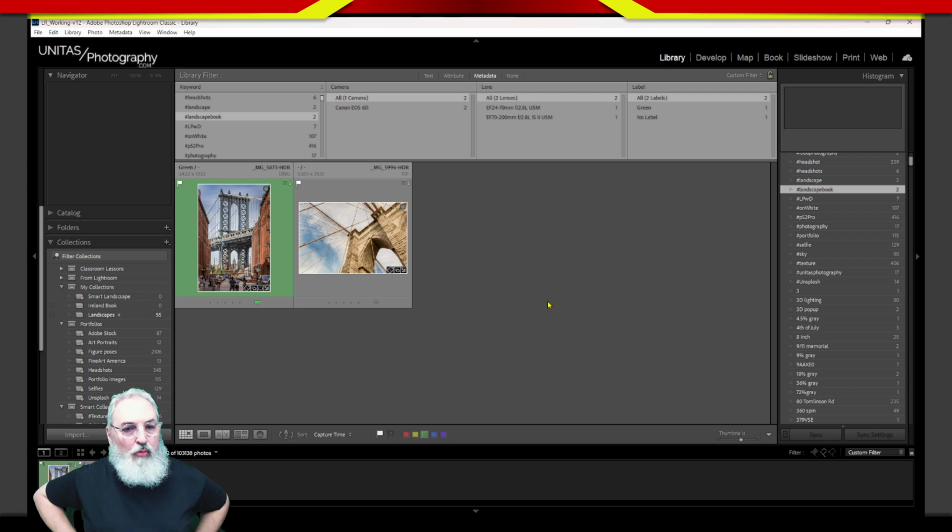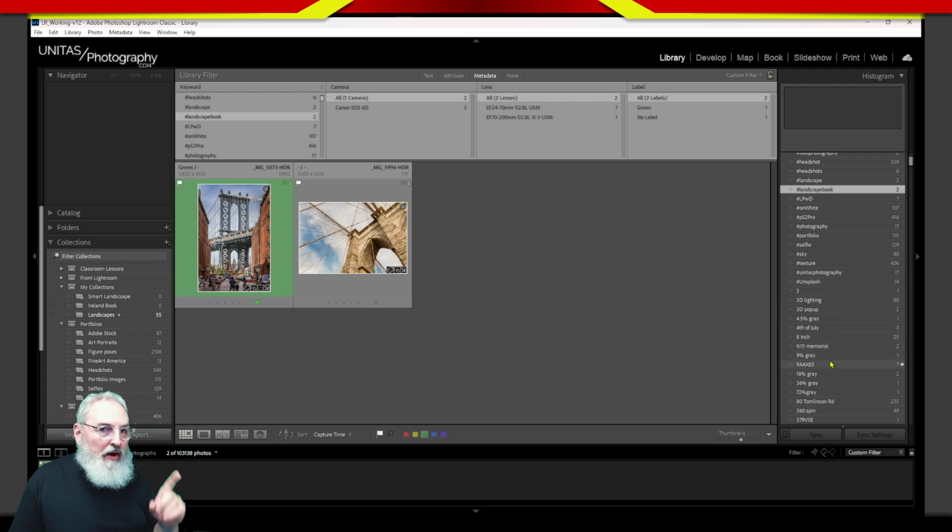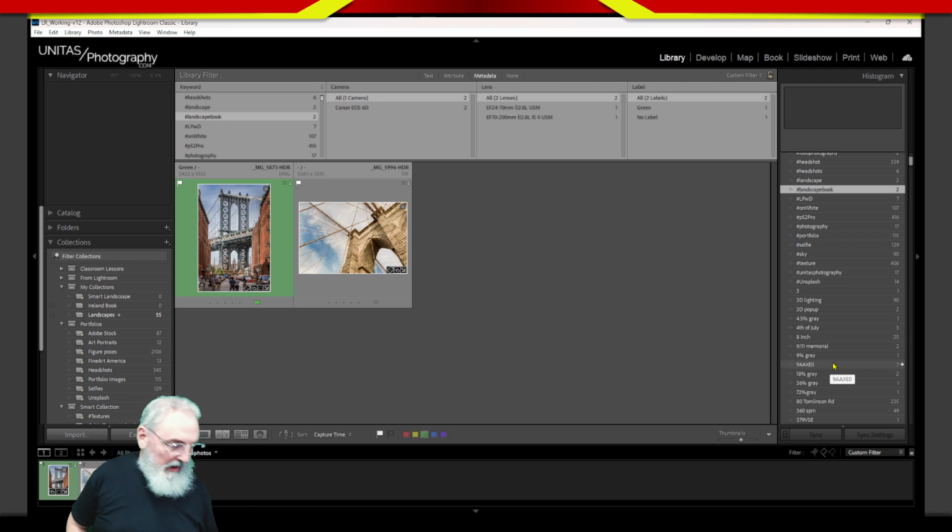I wish Lightroom would do it so that if you edit it in that list, it automatically edits across the board, but that's probably asking a little bit too much right now.